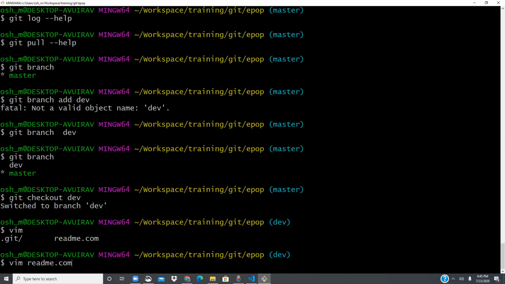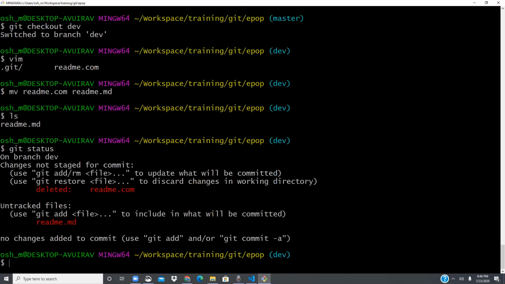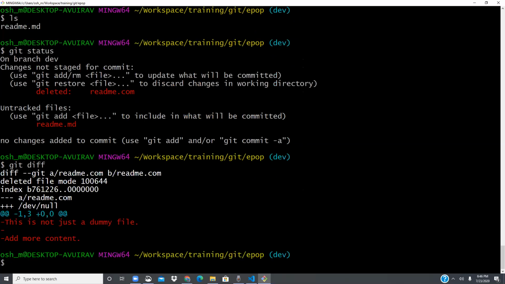Firstly, I'm going to rename this file to readme.md. When I do ls, you see the file, and if I do git status, it shows that the readme.com file has changed to readme.md. And of course, if I do git diff, it shows that the content of that file has been deleted and a new file was created.